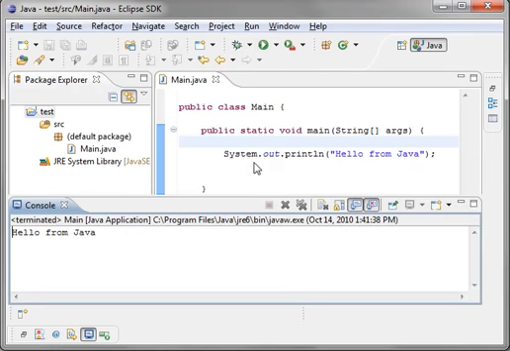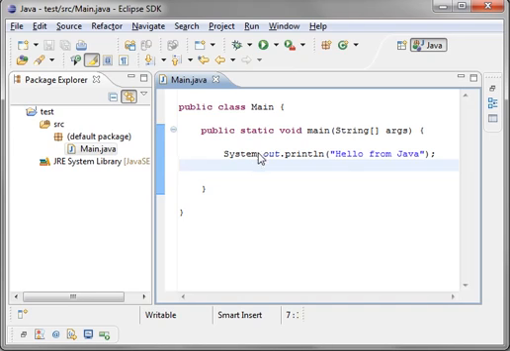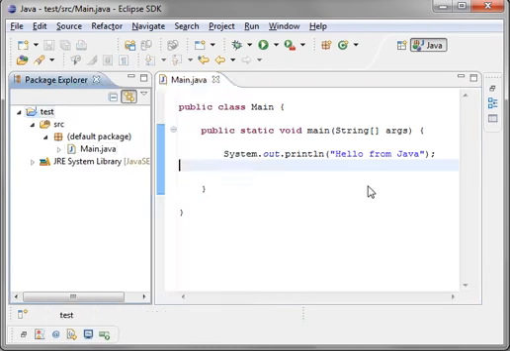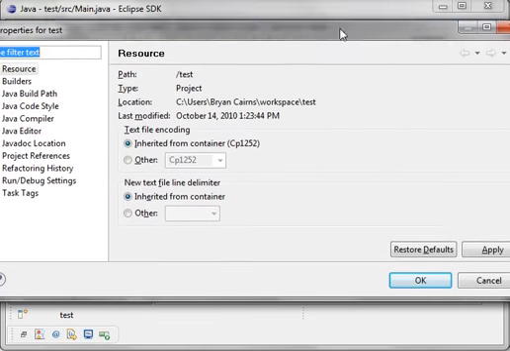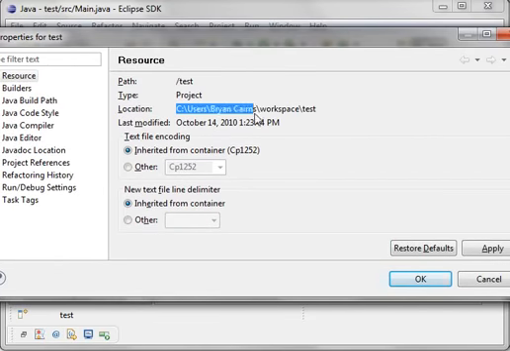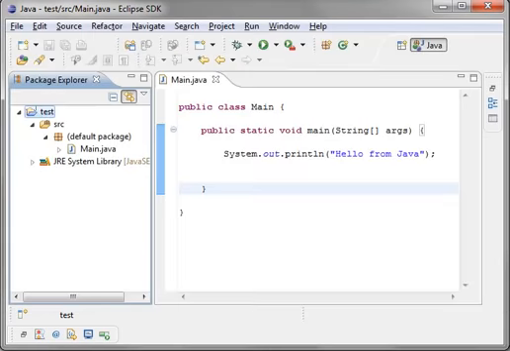Well, how does all this work? It's fine and dandy to use an IDE, but what if you really got to get into the nitty-gritty and run it manually? In Eclipse, you can right-click your project and go to Properties, or you can just simply select it and press Alt-Enter. That will show you where your project is located, the location. See Users, Brian Karen's Workspace Test. Obviously, I'm on a Windows 7 box.